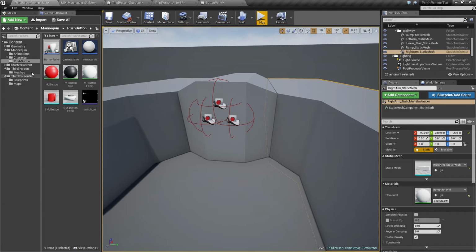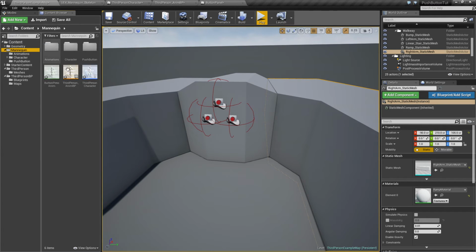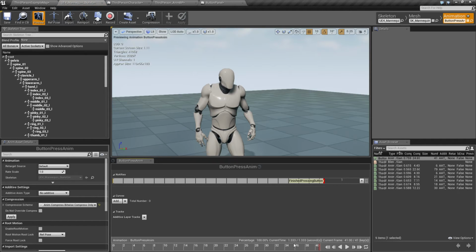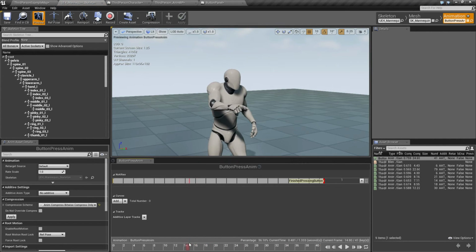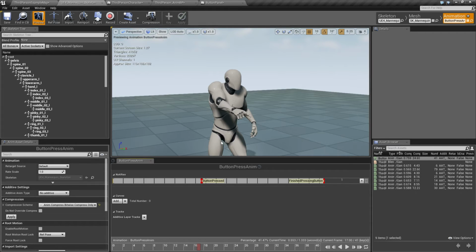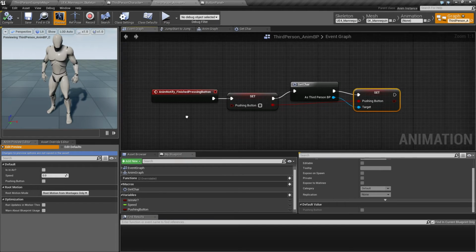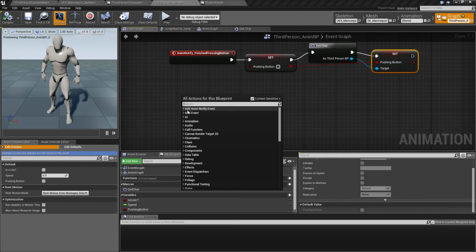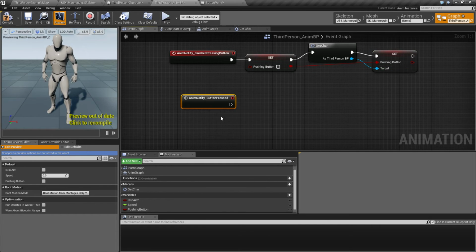What we want to do is to take the animation and find that place in the animation where he's reaching out, somewhere here, and create an anim notifier for this. So new notifier, button pressed, and inside the animation BP we can hook something up to that, button pressed.